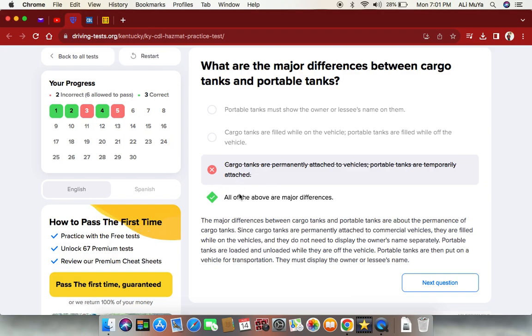It clicks something, but yes, all of the above are major differences between cargo tanks and portable tanks, about the permanency of cargo tanks. Since cargo tanks are permanently attached to the commercial vehicles, they are filled while on the vehicle, and they do not need to display the owner's name separately. Portable tanks are loaded and unloaded while they are off the vehicle since they're portable. Portable tanks are then put on a vehicle for transport. They must display the owner, so if it's a portable, you're leaving it, so it has to match your main office. So you leave it there, it could be loaded whenever you come back and so forth.